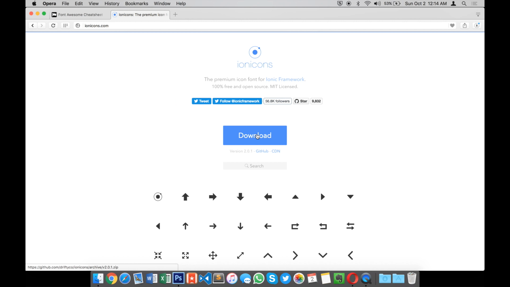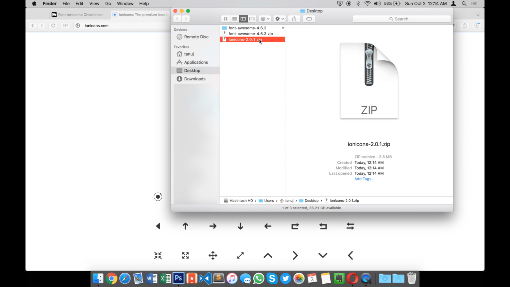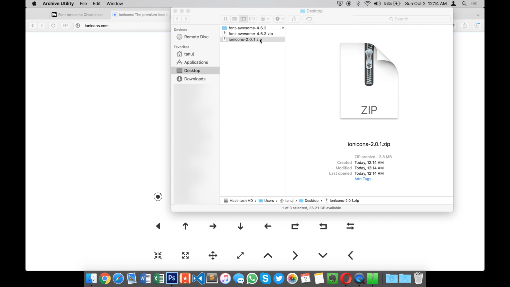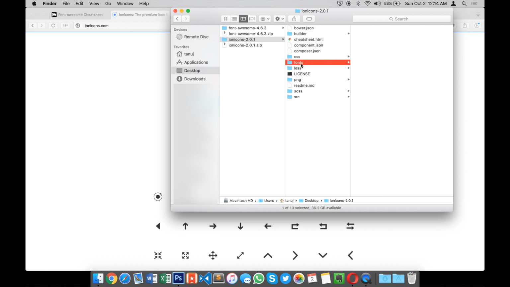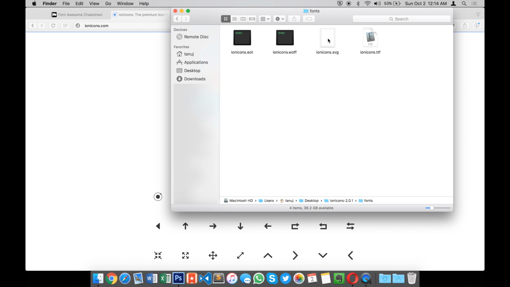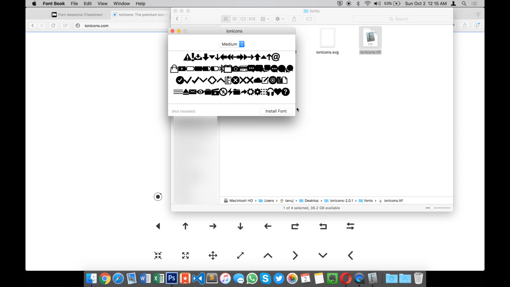They have a download button here as well, so you hit download. It'll download the file for you. Open that up. Same as usual, unzip the file, go into the fonts folder, and you want to install the font that works for your system. So in my case, it's TTF. I'm going to go and install that.